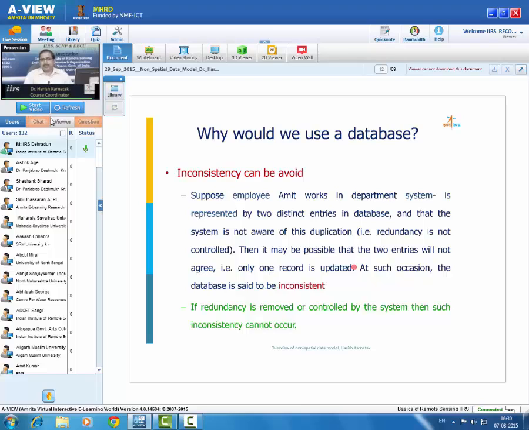Second point, what we discussed, the inconsistency can be avoided. Suppose employee Amit works in a department, and the system represents him by two distinct entities in a database, and the system is not aware of this duplication, and redundancy is not controlled in this case. Then it may be possible that the two entities will not agree, like only one record is updated. At such an occasion the database is said to be inconsistent.